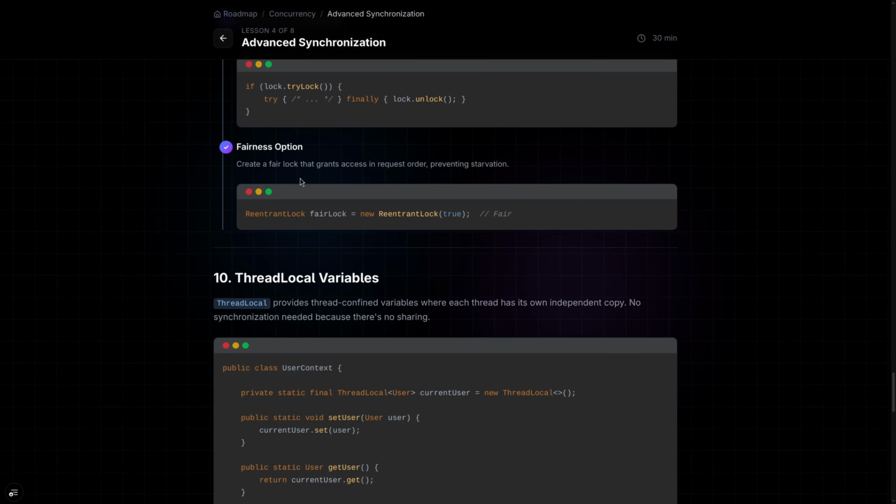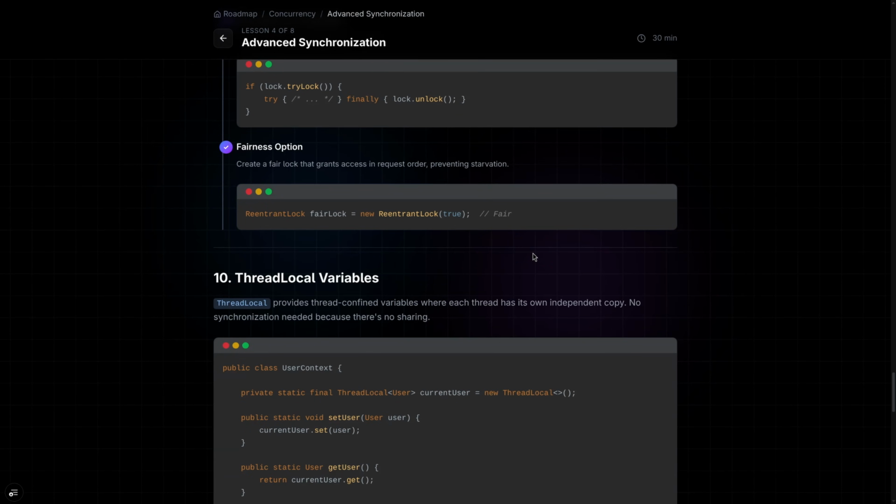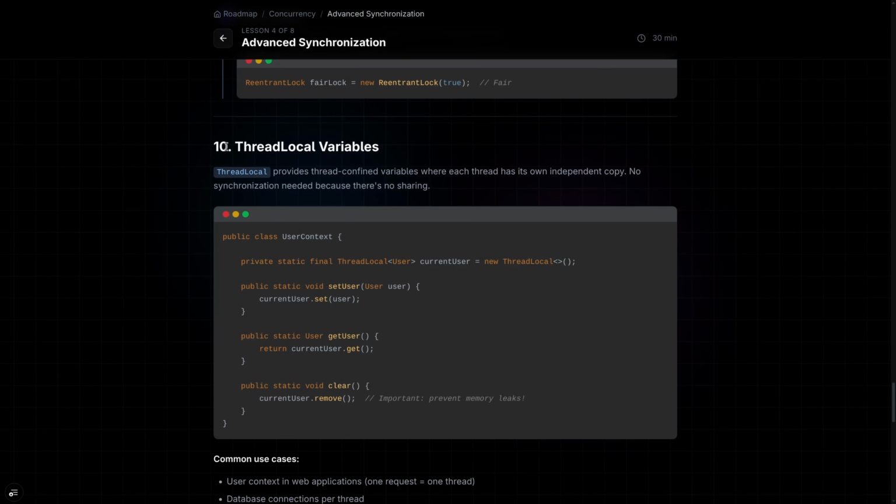Fairness option. Create a fair lock that grants access in request order, preventing starvation. So for ReentrantLock, fair lock equals passing true here, so that each thread will get the lock in its requested order. This one is first come, first served. You can do some practice here and we can move forward.